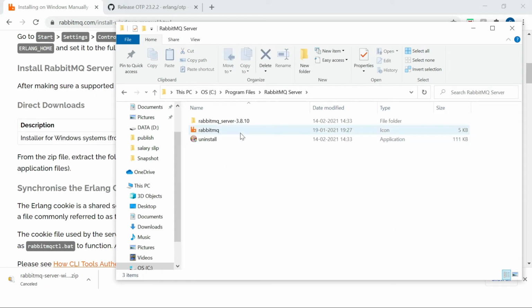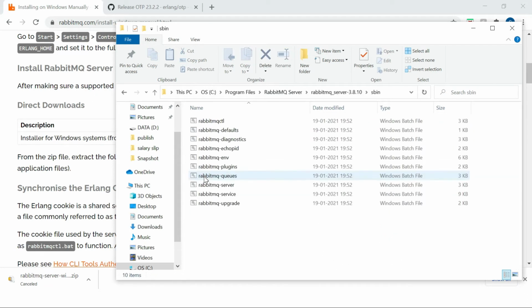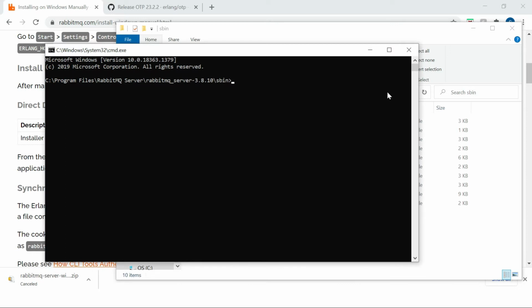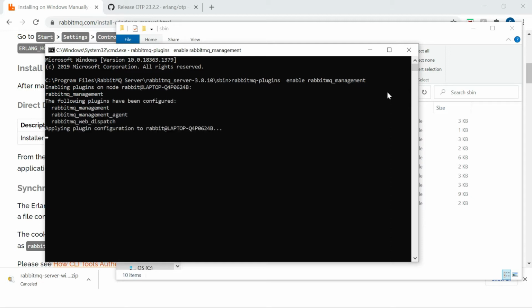Go to sbin. Here all the scripts are written. In cmd, run the command to enable the RabbitMQ plugin, rabbitmq-plugins enable rabbitmq_management. Now you can see the following plugin has been configured and it is enabled now.